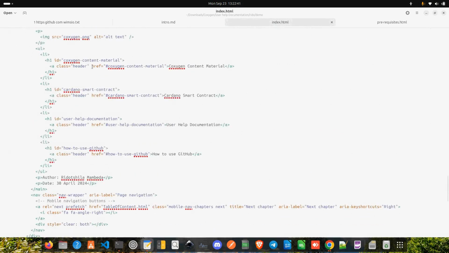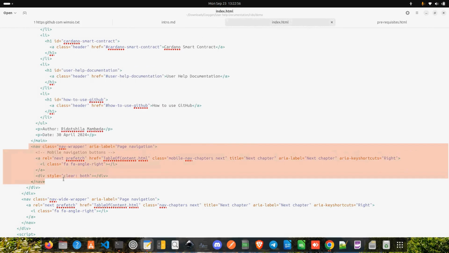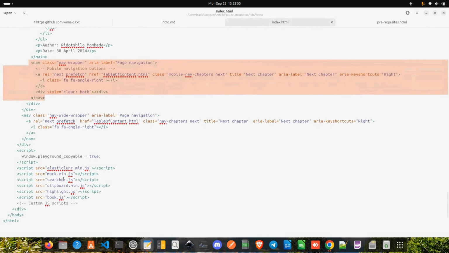Here is the content part. Here is this LI part, until here. So you can see this part here. It ends here. Alright, that one you don't change.